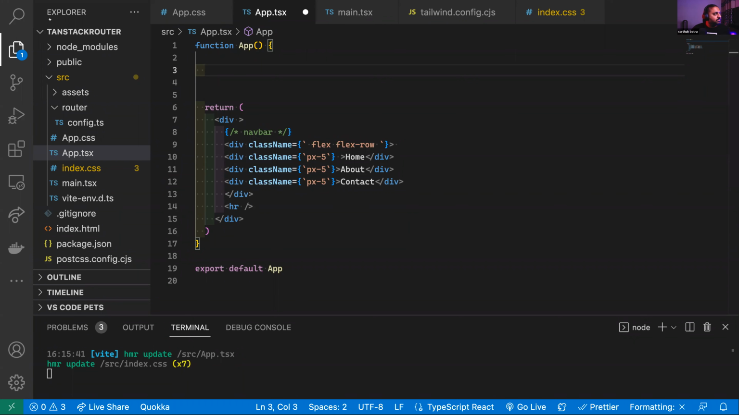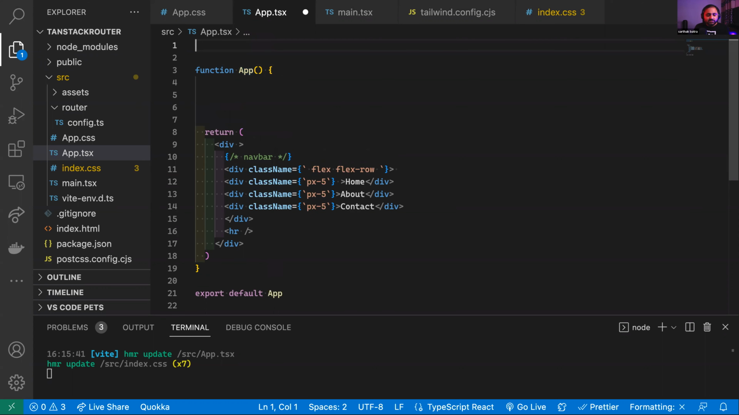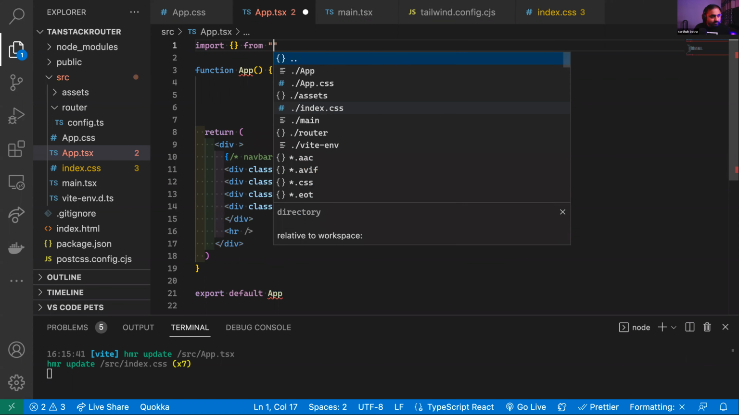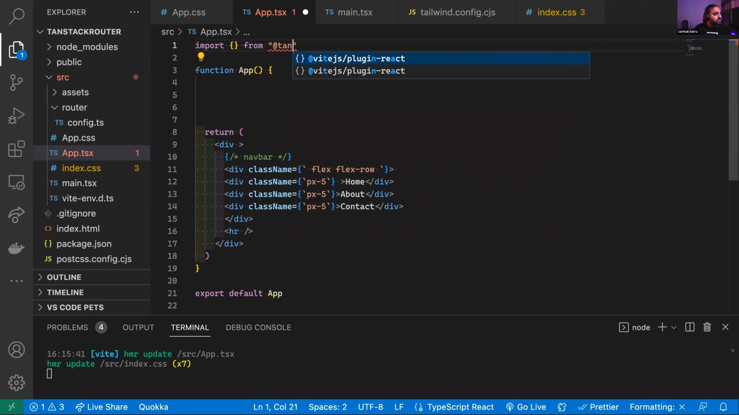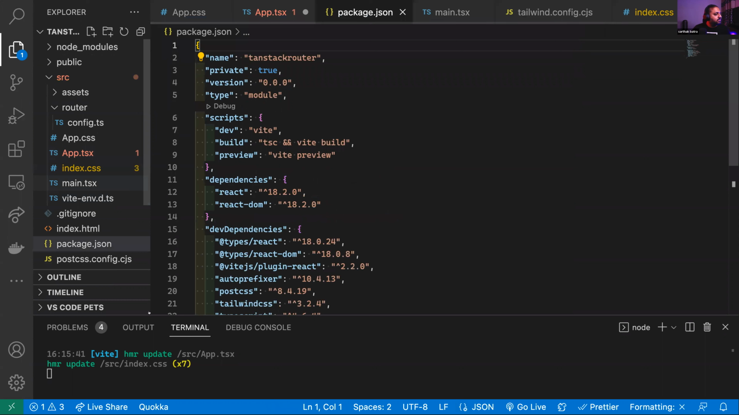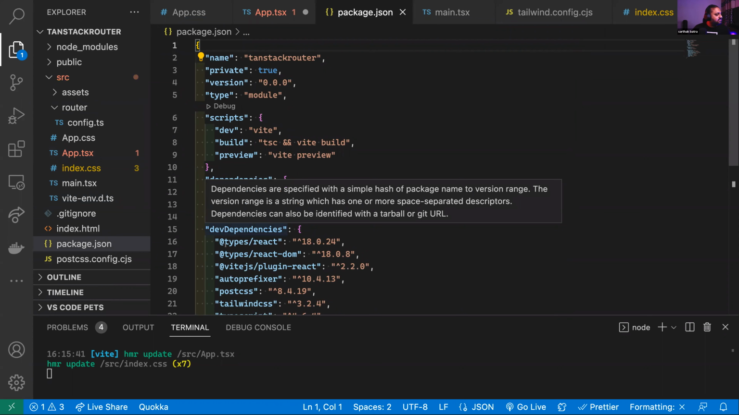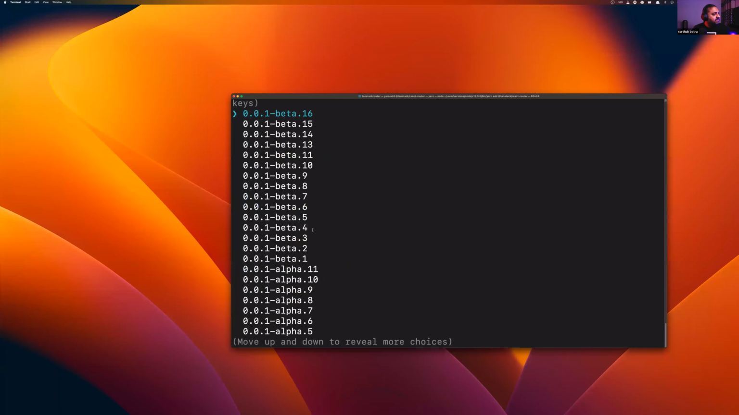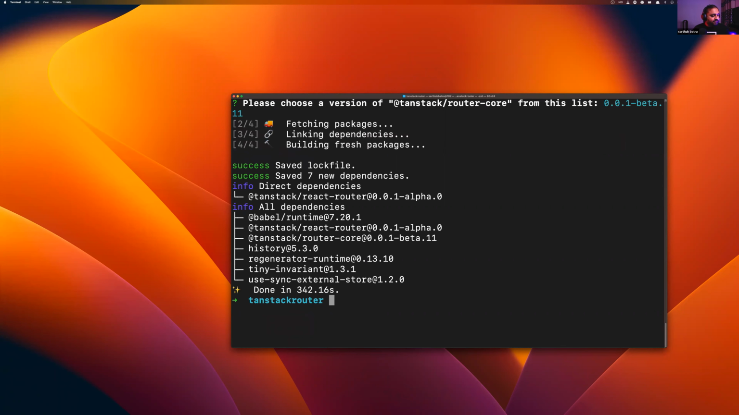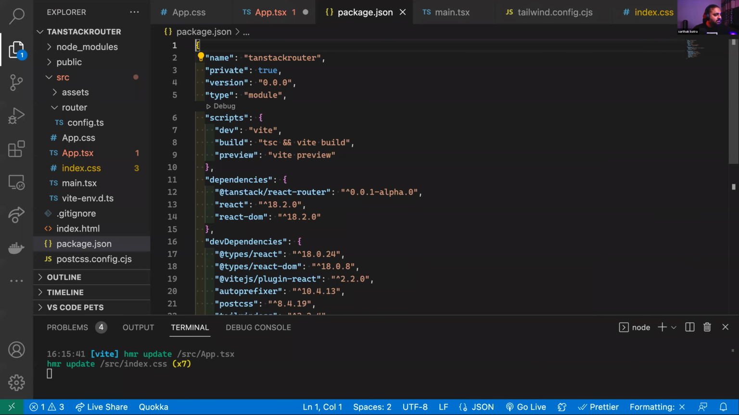Okay, so let me import the required libraries, the required things up here. I'm going to import something from TanStack. I did install this, right? Did I? Package.json. Pretty sure I installed this. Okay, it wasn't installed. Let me do this right now. Let me quickly install the library, the TanStack router, and go back here. Great, it's an alpha. I want the beta 11.